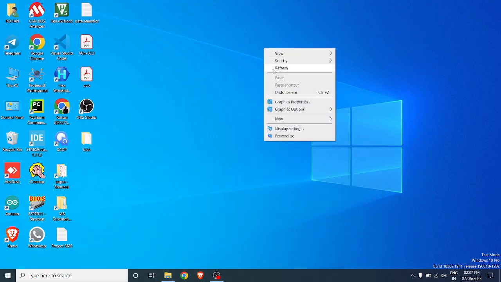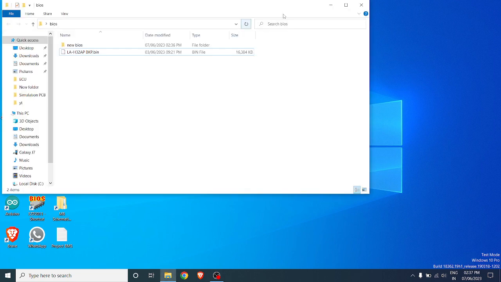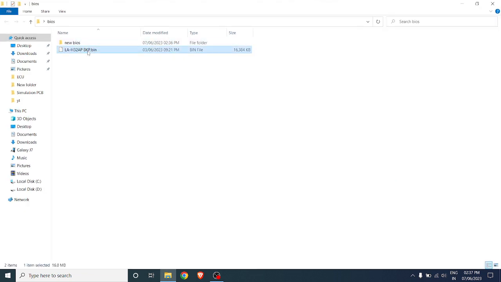Hello everyone, in today's video we are going to see how to edit an HP laptop BIOS. First step, to edit any HP laptop BIOS we have to take a backup of the old BIOS bin. As you can see, I have taken this LA-H32AP backup bin from the laptop BIOS. I have copied that BIOS over here, so we have this reference BIOS. First thing, you have to make a backup.